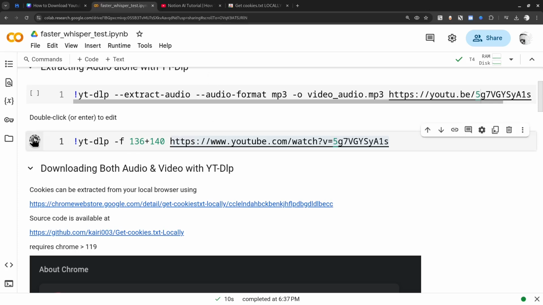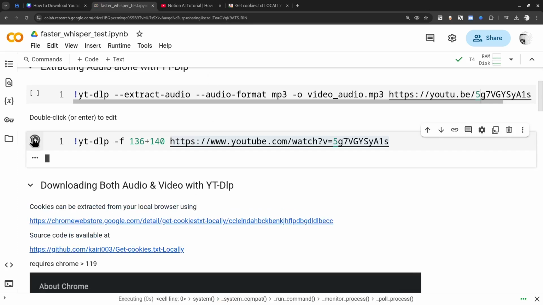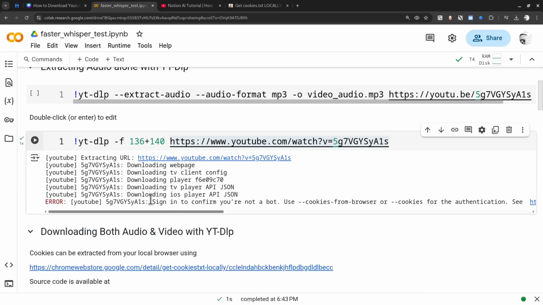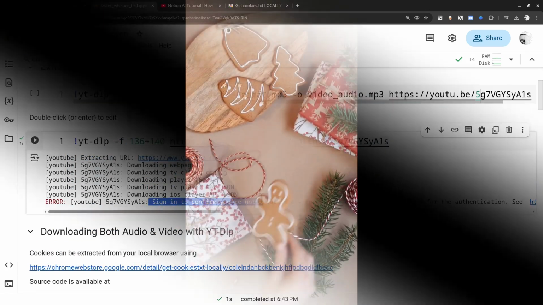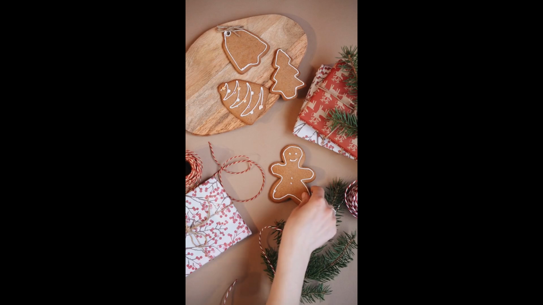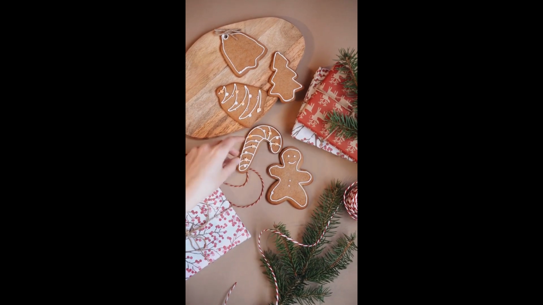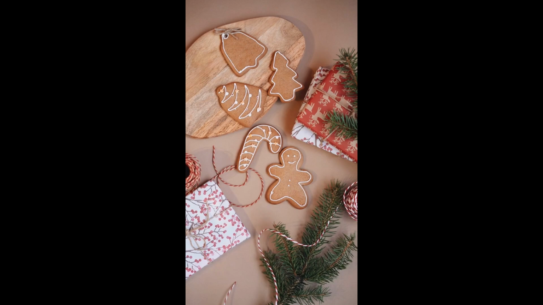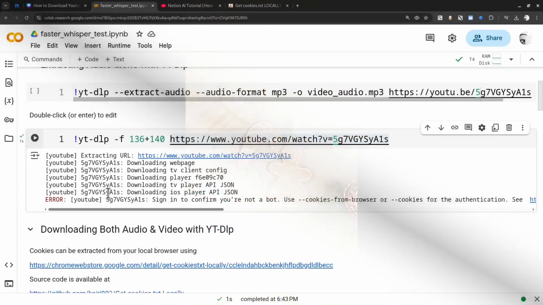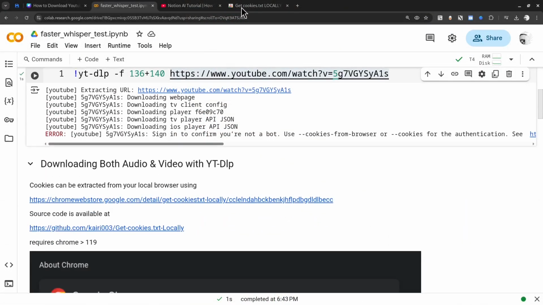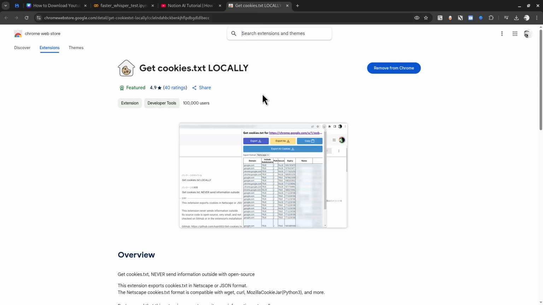So if I click on this cell to execute, you will get this kind of an error inside the Colab environment. This is because the Colab environment does not have any cookies available already. YT-DLP relies on the existing cookies to work. So in order to get the cookies, we need to use this Get cookies extension.